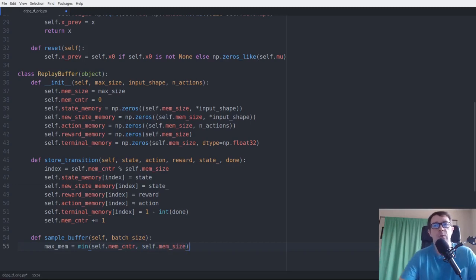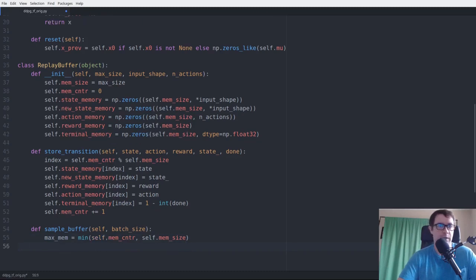And the reason you don't want to just use mem counter is that mem counter goes larger than mem size. So if you try to tell it to select something from the range mem counter when mem counter is greater than mem size, you'll end up trying to access elements of the array that aren't there, and it'll throw an error. So that's why you need this step.